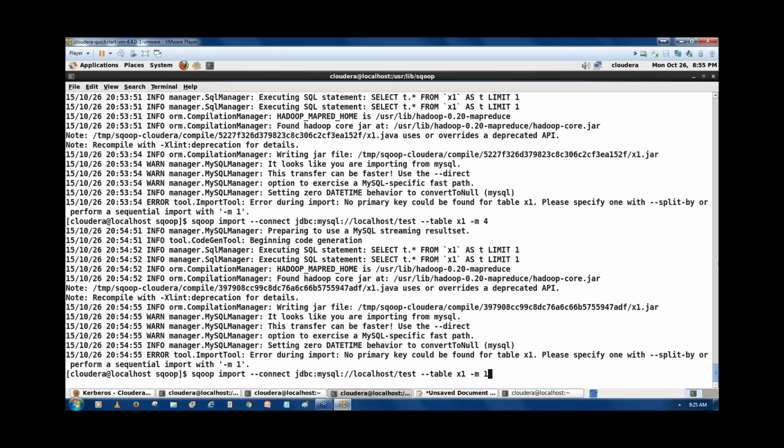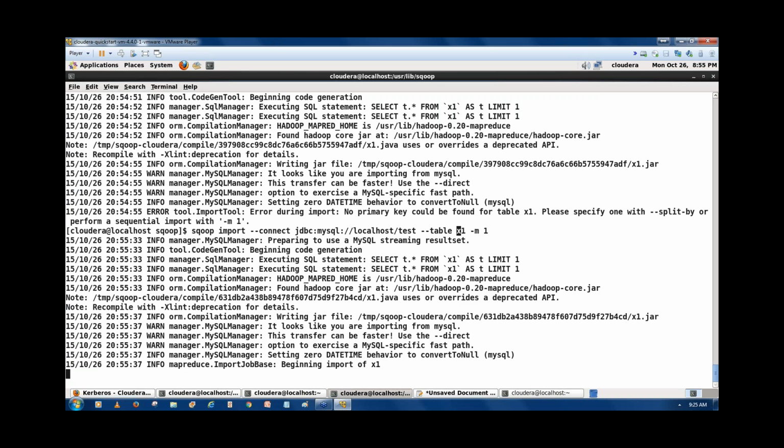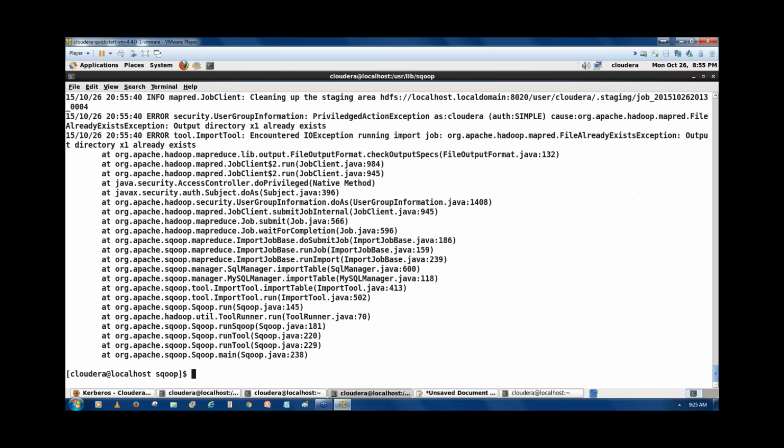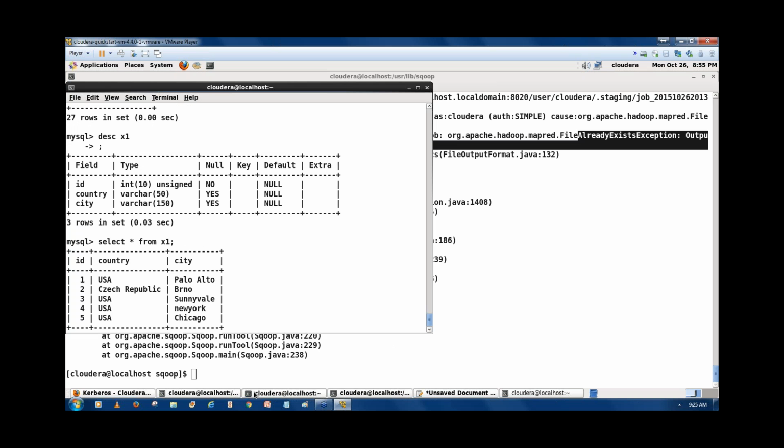When you use one mapper, it will create one part file. First it will create a directory named x1, and in the directory x1 it will create a part file named part-m-00000. What is the error here? It's saying file already exists exception. So delete x1, otherwise specify some specific directory.